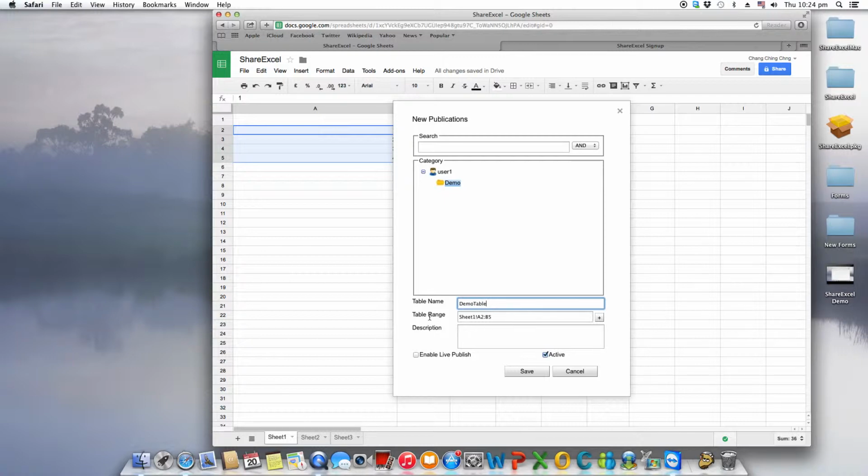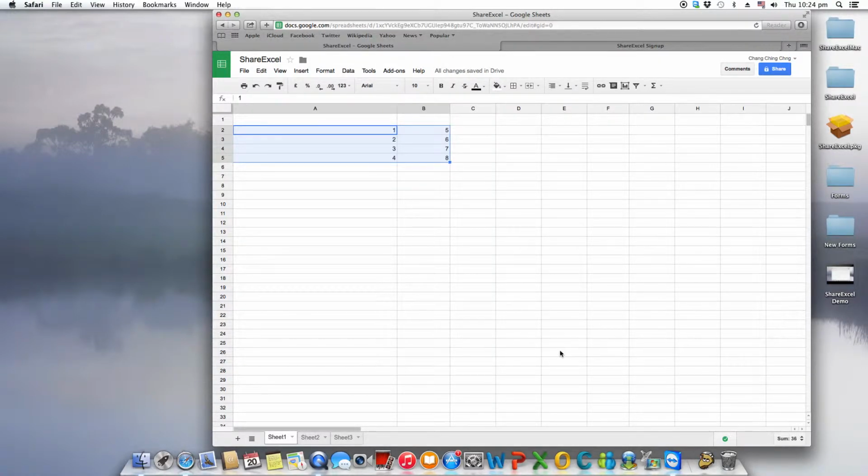Demo table. Notice that the table range has already been populated here because I have selected the range in sheet 1, A2 to B5. I can give this demo table a description. Then I can enable live publish and save. Once I save, this table will be saved in this worksheet, and the table will be published to my server. And I can start to subscribe to my table.